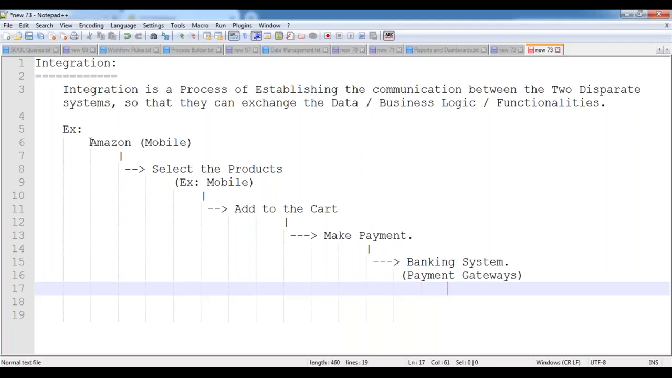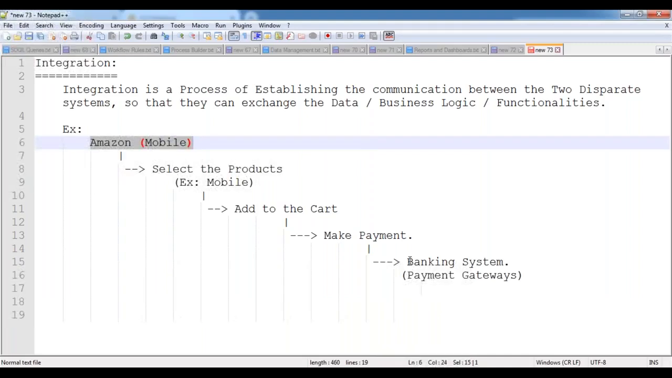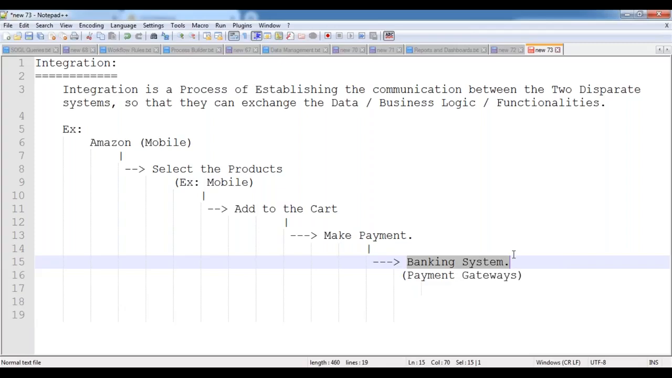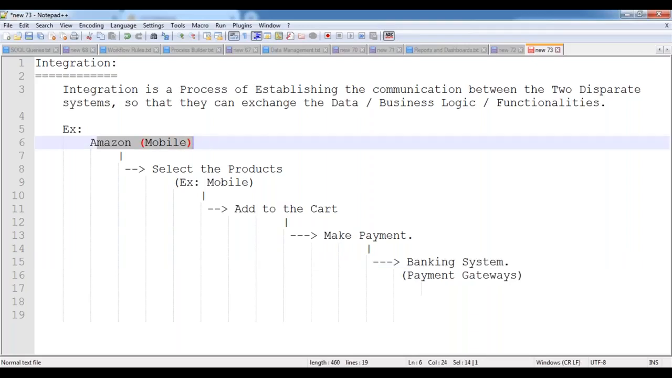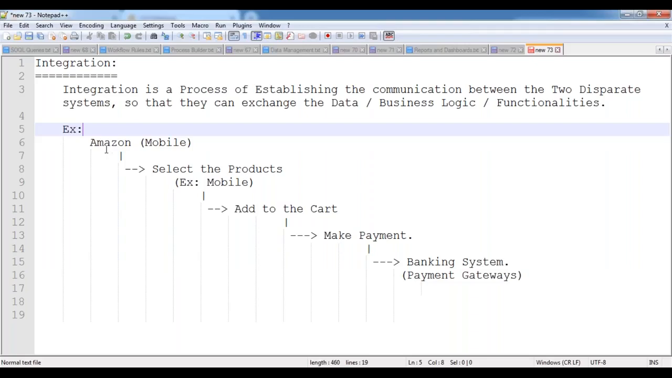So in this case, what happened? This Amazon application is internally integrated with the banking system. The banking system is a different system that is maintained by that banking organization, while the Amazon application is maintained by the Amazon.com organization. Once the products are selected, if people want to buy the product, they have to make the payment. Payment can be done through the banking systems only. So at that time, we would like to go to the banking systems, and if you want to go to the banking systems, we need to integrate our application with payment gateways.